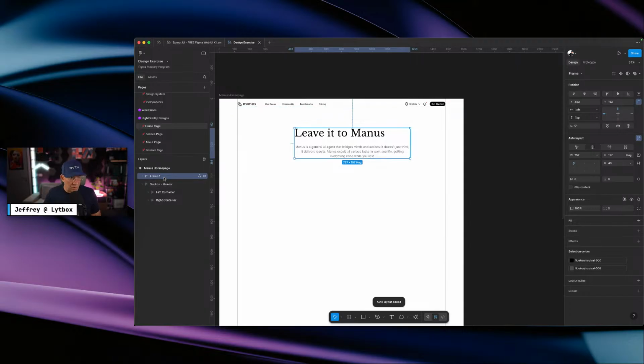All right, we're going to call this opening paragraph. Just going to call it paragraph. No, not paragraph. Text group. Banner text. Okay, and let's go ahead and align this all to the middle.